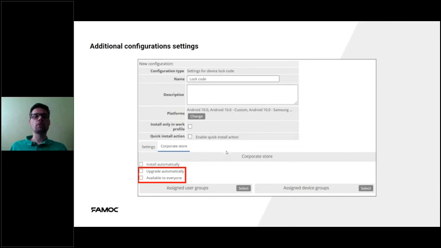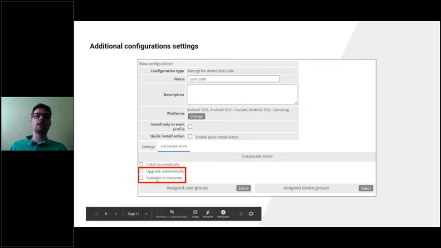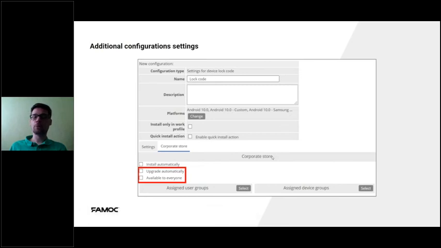And also in the corporate store section, you have the same options: install automatically, upgrade automatically. It means that this configuration will be installed on any device, regardless of the policy settings, policy components. It will be installed on any device, as well as upgrade automatically. It means that once any changes are made to the configuration, it will be upgraded, and those settings will be applied for any device that the configuration is installed on.